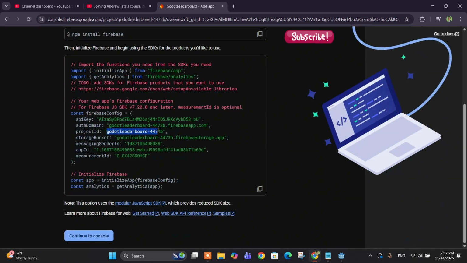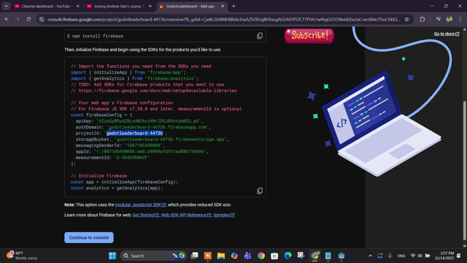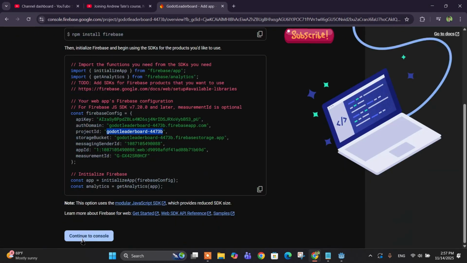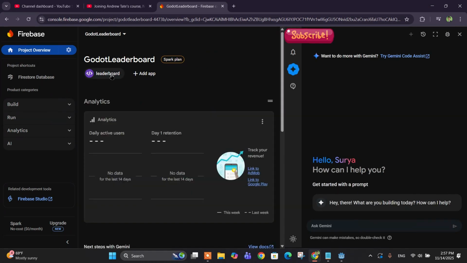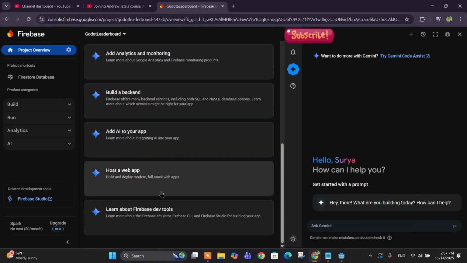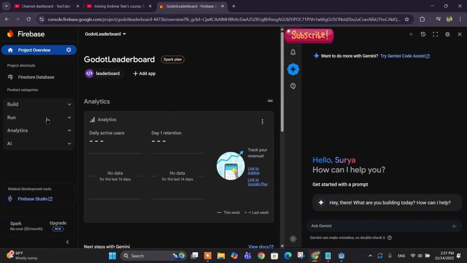Yeah, your project ID. We'll need our project ID for accessing the Firestore database, but we can find the project ID from the console. So let's not worry about it. Let's just click on continue to console. Okay, we have created our leaderboard app, and that's it. We don't have to do anything.